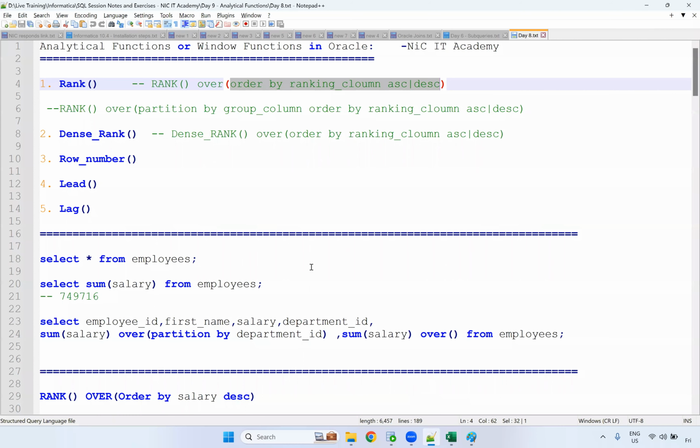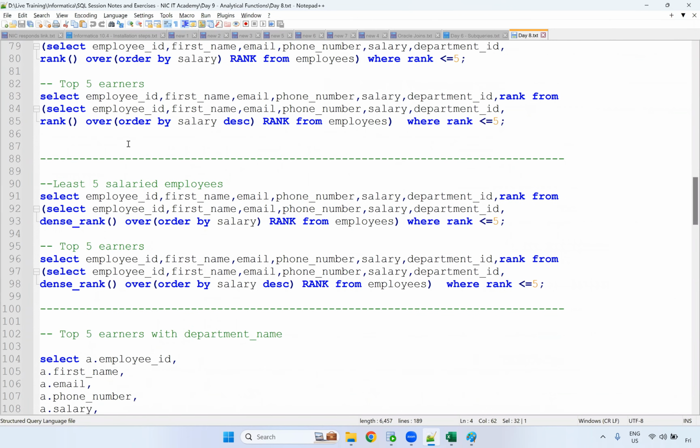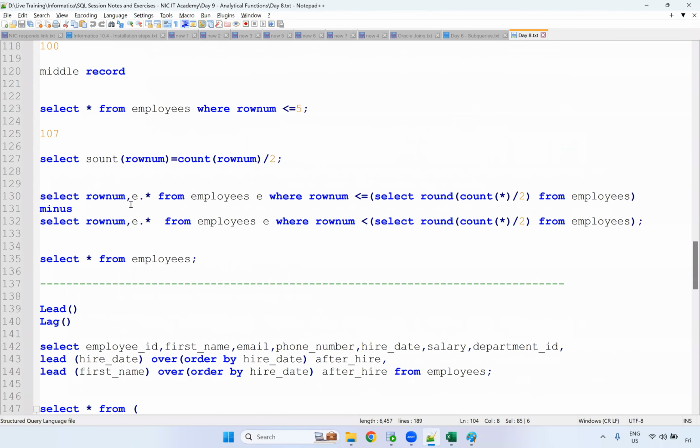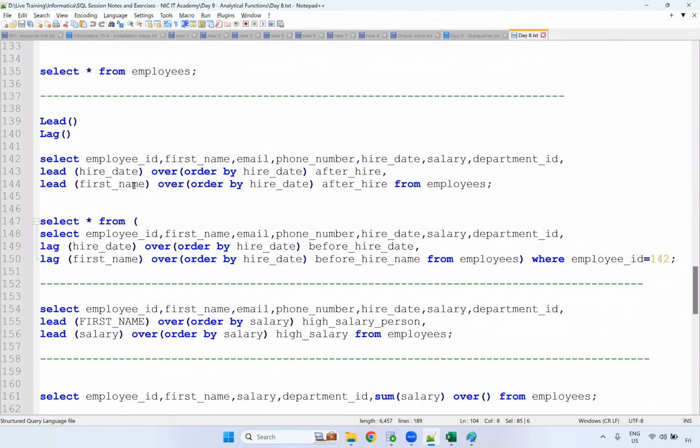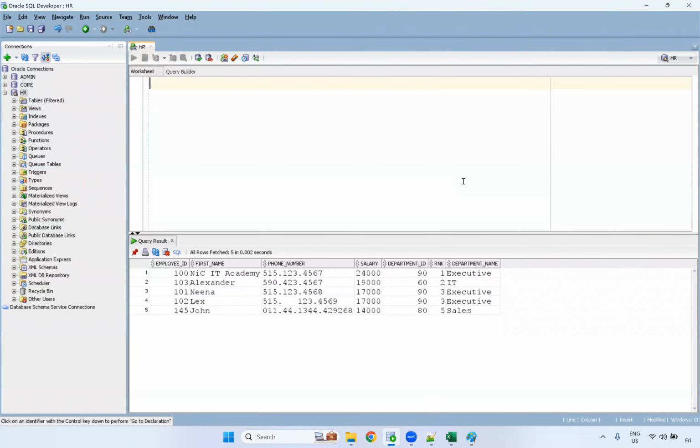So here I have given the top 5 salaried employees with the department name. Instead of dot star, I have selected all the column names. Here we have two more functions, the lead and lag functions. So what are the lead and lag functions? Sometimes they will ask this type of question in interviews. Do you know what lead and lag are?